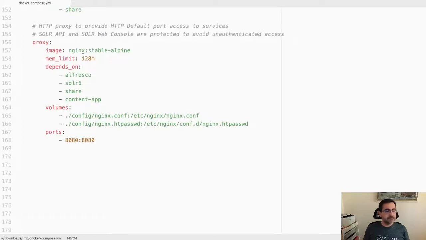And finally, we have this web proxy that is wrapping all the connections to the Alfresco Share services, Share, and the content application, with some configuration and some password in order to protect the access to the services. This is only used for the Solr web UI because all the other services are handling the configuration with the Alfresco authentication mechanics. And everything is exposed by using the port 8080. So with that, we have all the configuration in place.